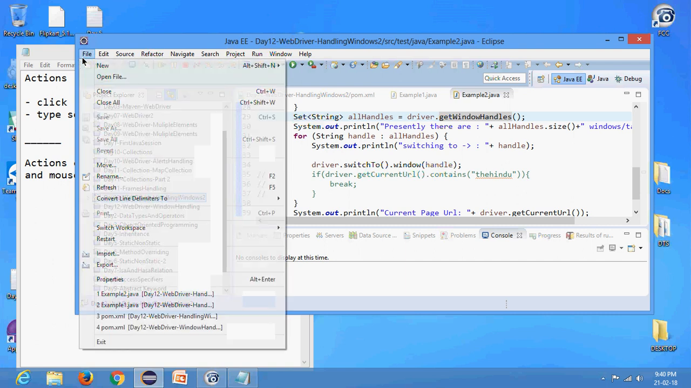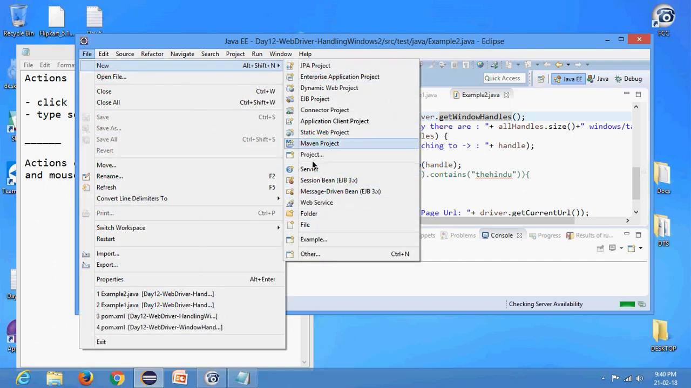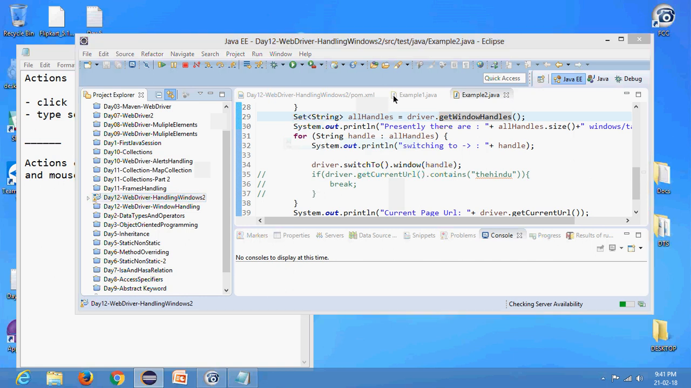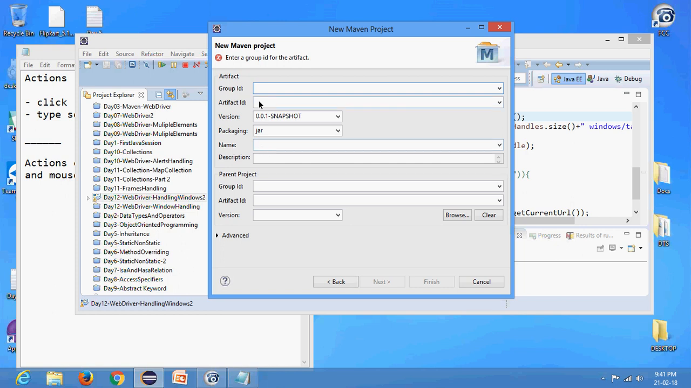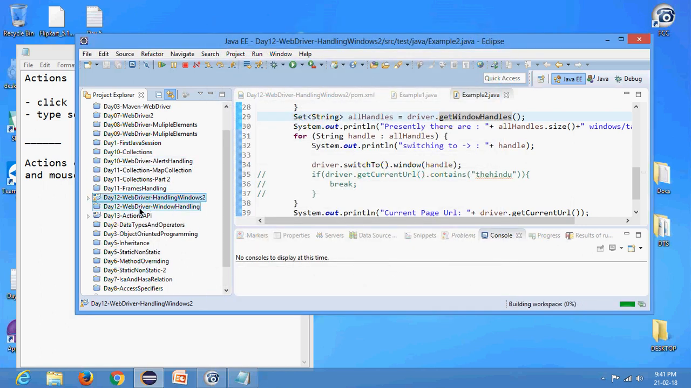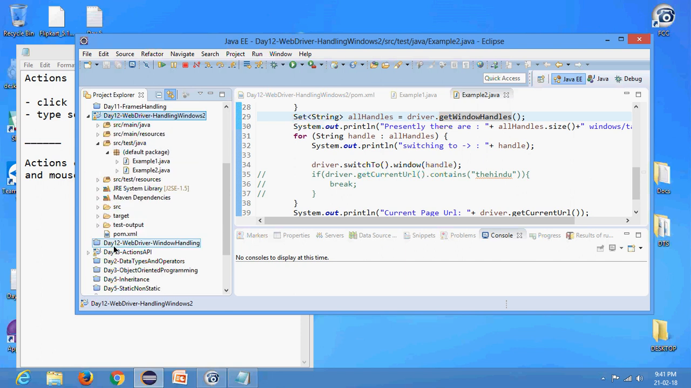So let me create a new project with today's date. It's going to be a Maven project because we always use Maven. I'm saying simple project. The group ID is com.because.training. Artifact ID I will give as day13. Actions is also known as API, Action APIs, so I will give ActionAPI as the name of the project.